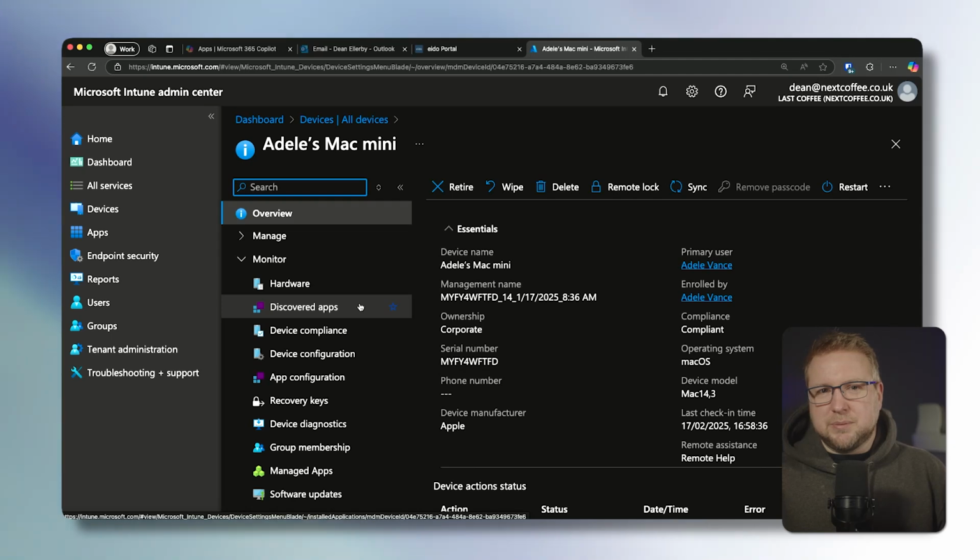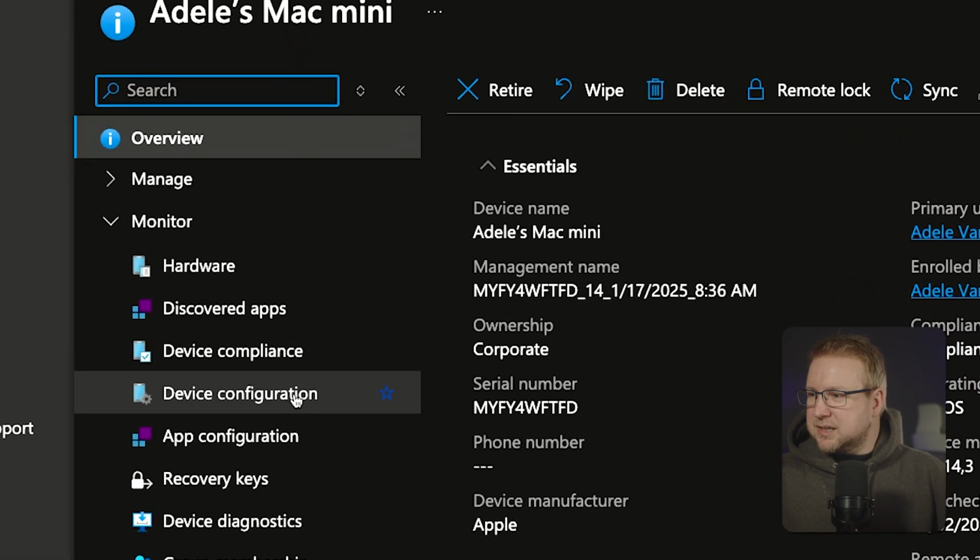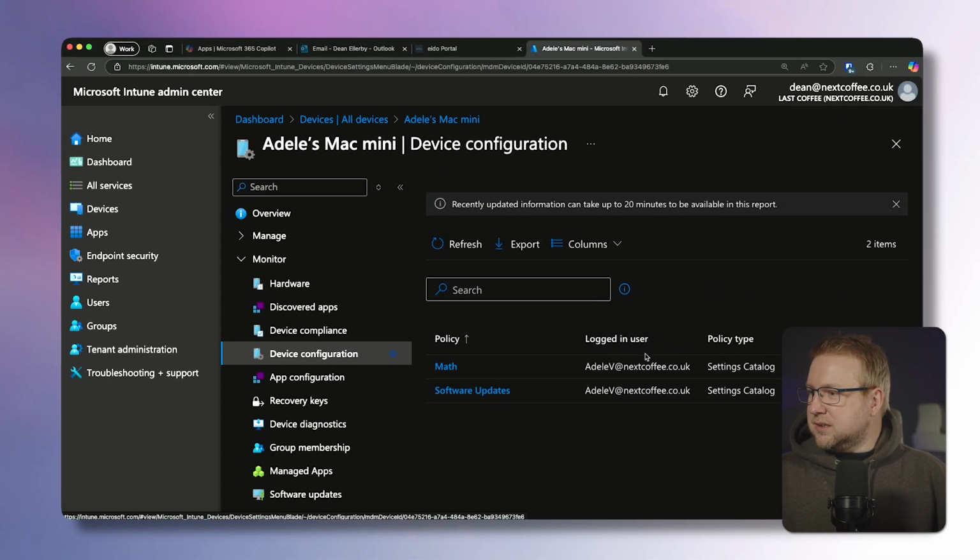Intune will always try to show you the compliance of a device, which may not always be the true health of a device. Let's take this computer here, a Dell's Mac Mini. It's compliant. All good. It's got some configuration applied. Let's take a look at that. And okay, we have an error.